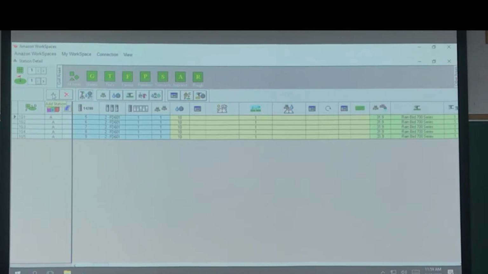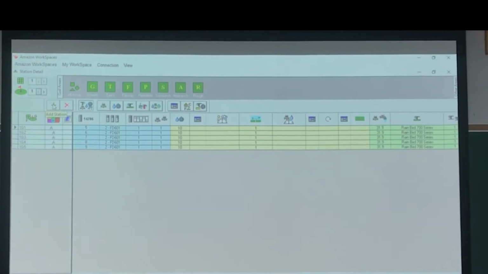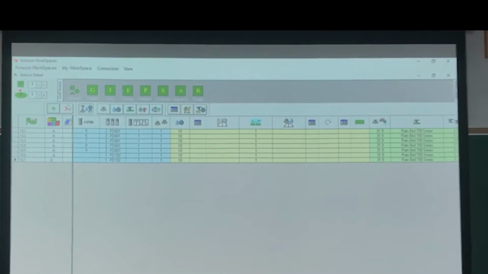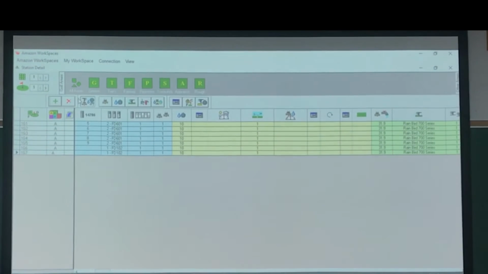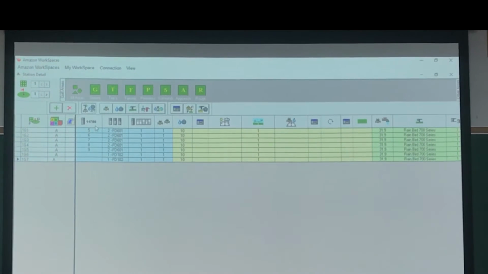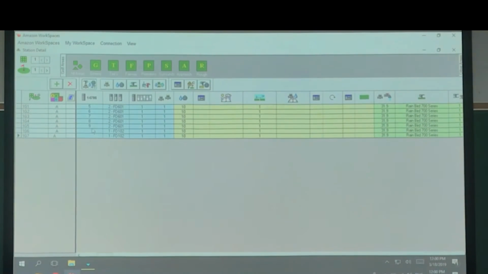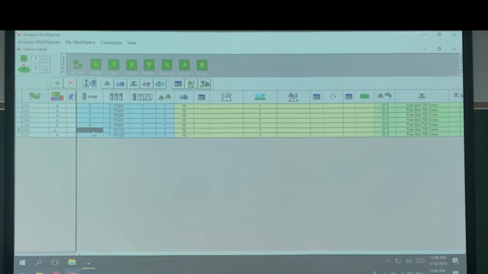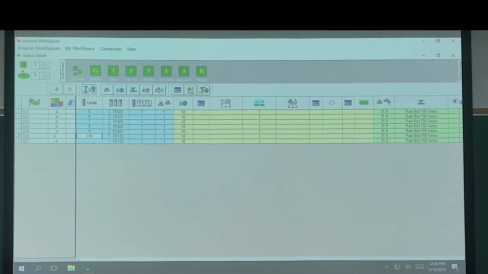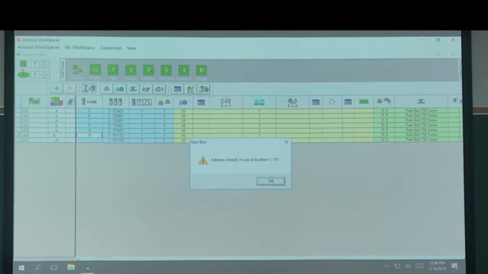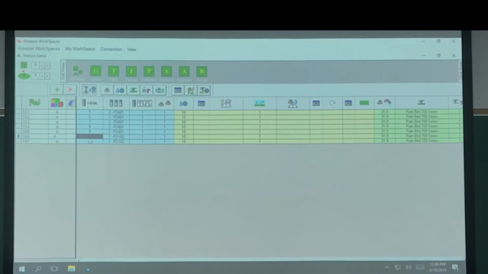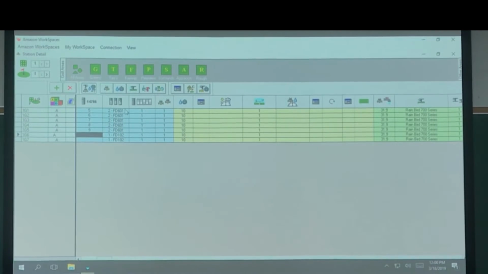And on this little plus symbol here, you want to add as many stations as you have out in the field. And right here under decoder, you're going to put your address. It will let you know if you put in one that's already there. So if I go 10, it'll say, no, 10's already there. So you'll have a sequence that has no overlaps.